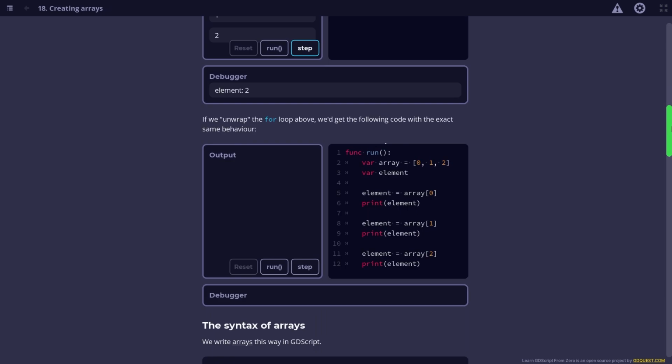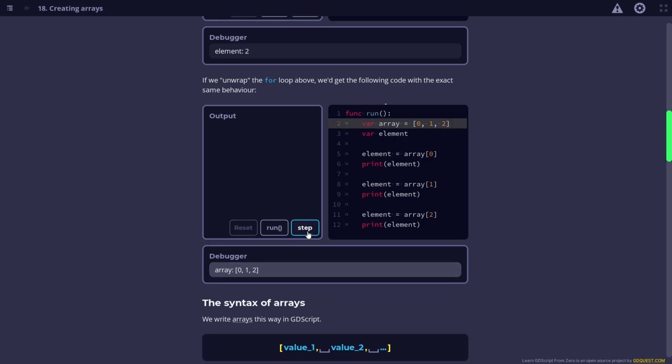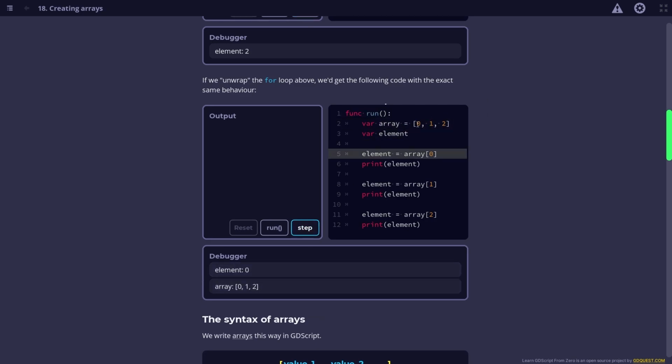Anyway, so func run, var array, this var element. If we run through these steps, it's the exact same thing, except we haven't gone over this. This 0 is not this 0. This 0 is the actual position it's in.